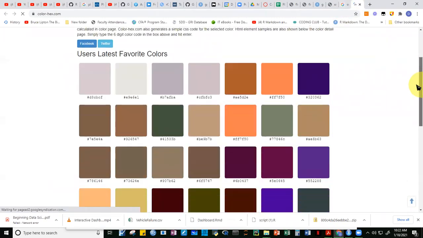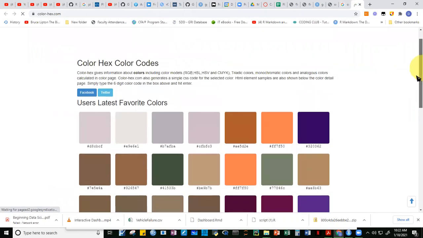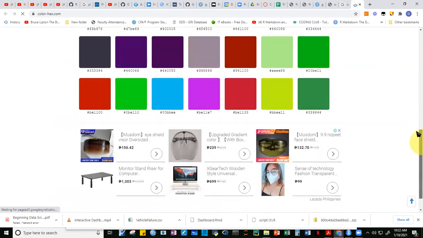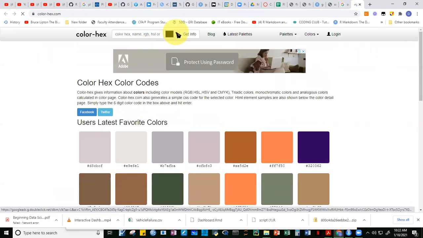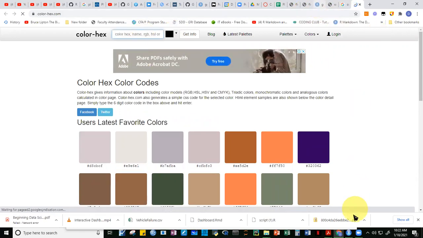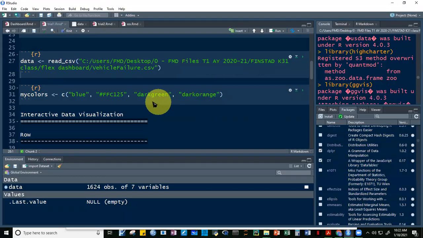Marami naman sa internet niyan guys. Ayan, no? For example, so hex to, 1, 2, 3, 4, 5, 6, 7. So we have so many different colors to choose from. In fact, dito guys, pwede kayong, for example, ito yung ginamit natin, yung gold guys, hinanap ko yung color ng gold. Hashtag FFC125.